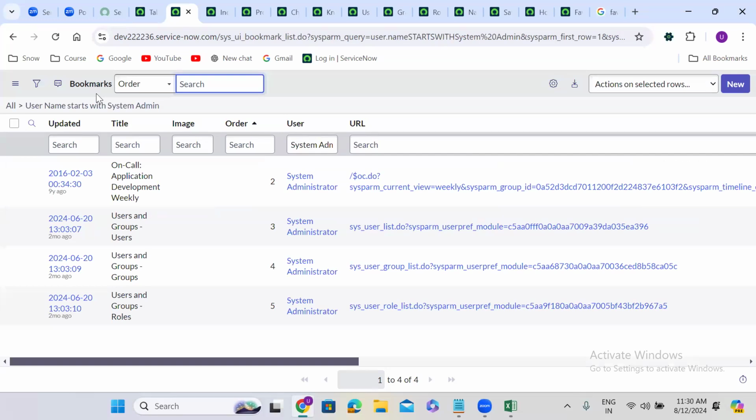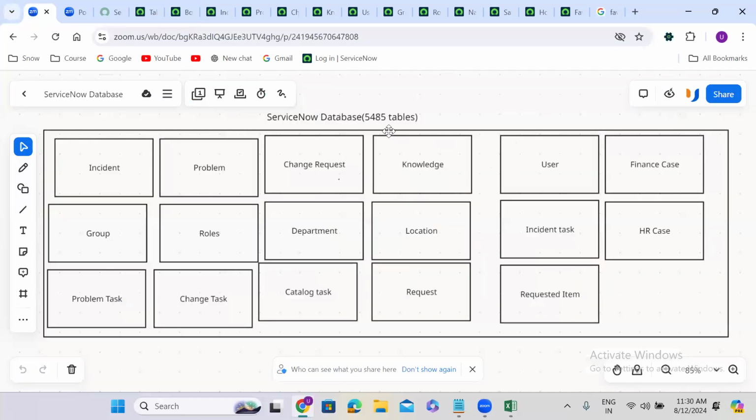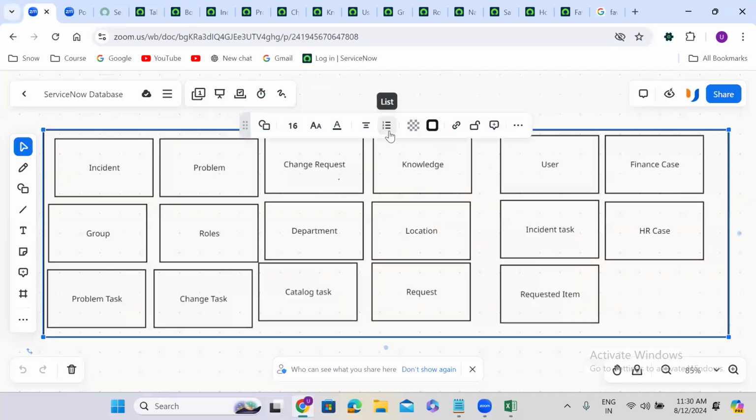You guys are clear, right? So ServiceNow has a database. In that database, we have around 5,500 tables. So the ServiceNow database is actually full of tables, a collection of tables. Every table is actually a combination of rows and columns.